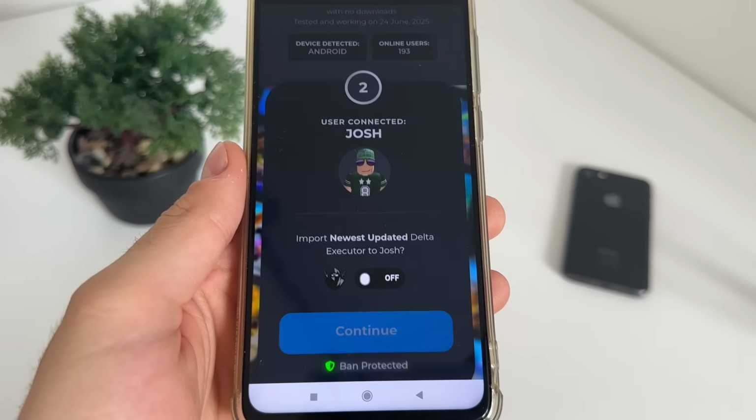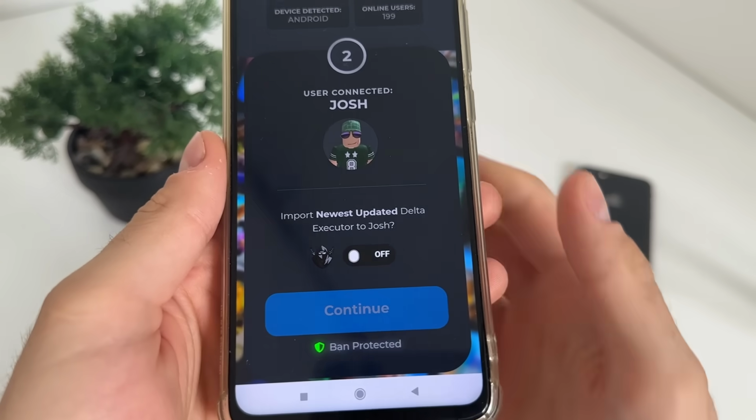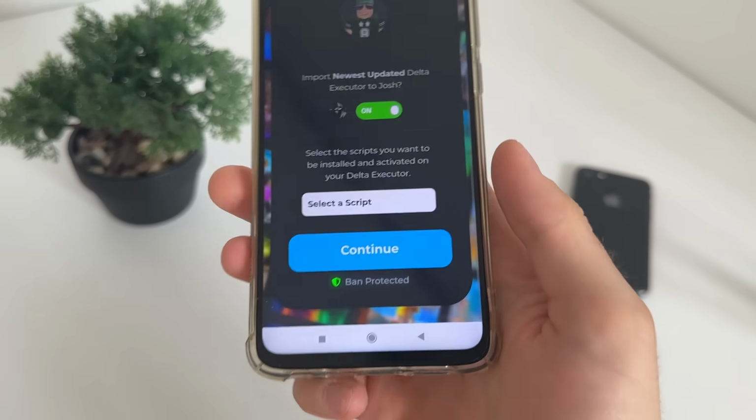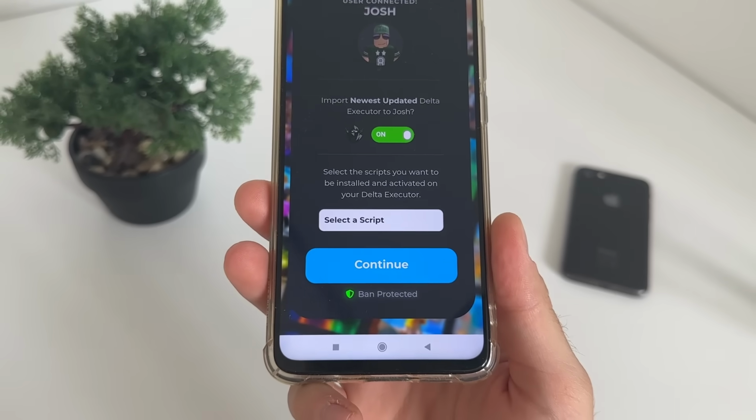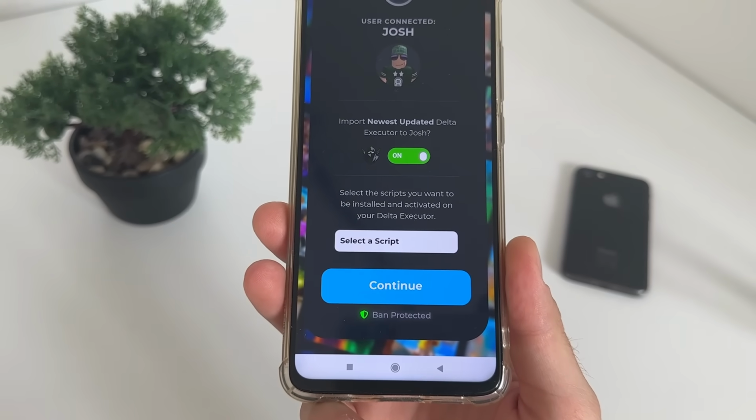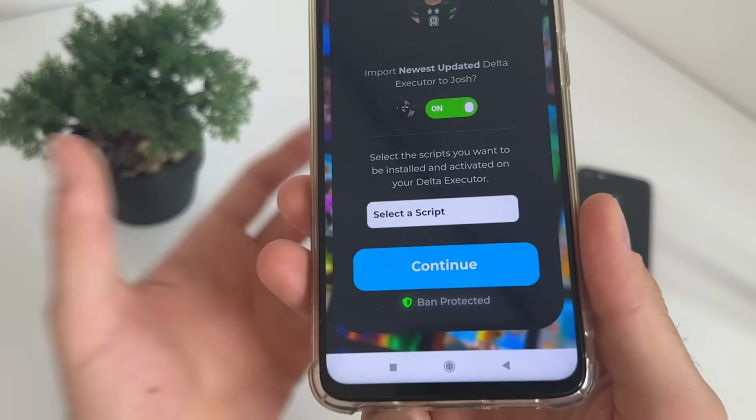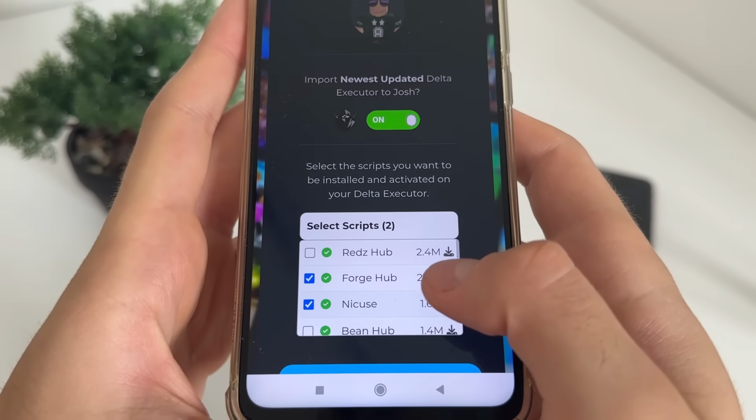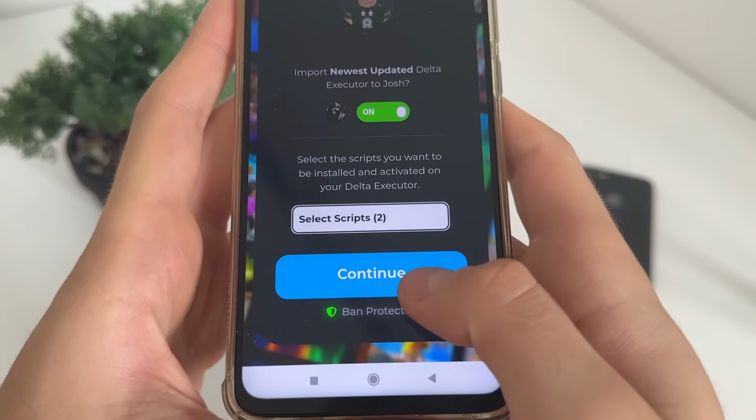And guys, now we will have to import the newest updated Delta Executor to our account. So just click here on this button and now we will have an option to select additional scripts if you want to get installed for free also. So guys, I will select Forge Hub and NICUs. I like them the most and I will select only these two and click continue.